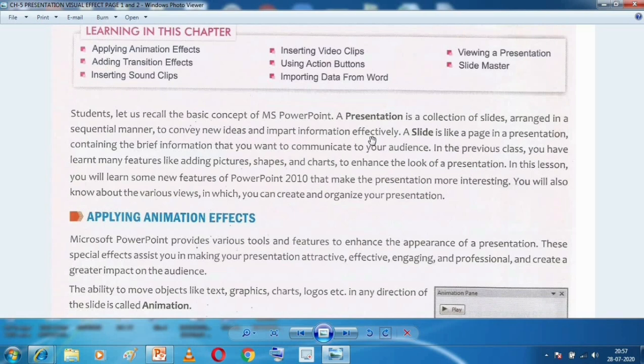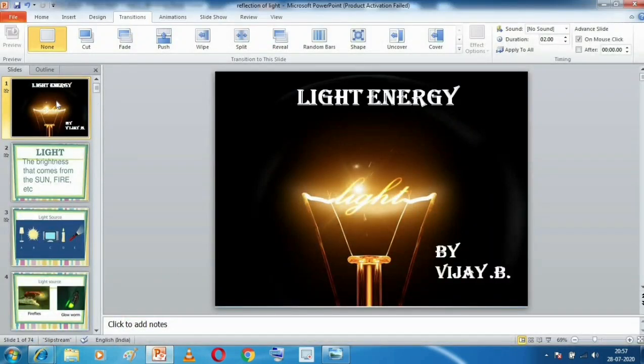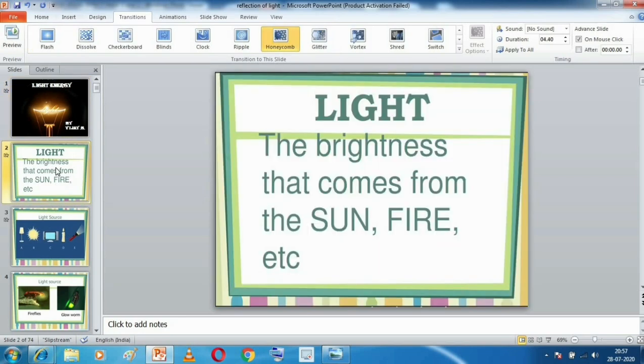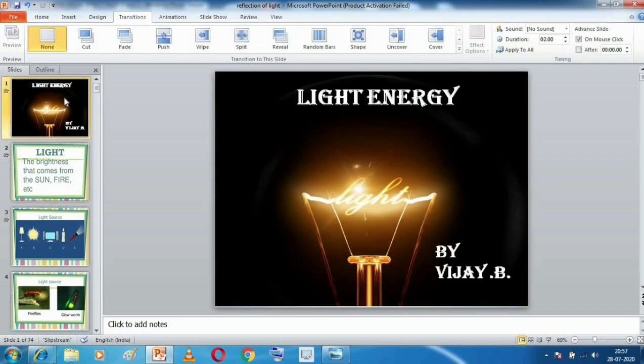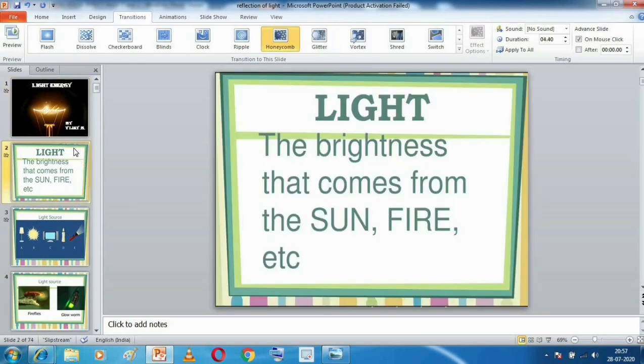Now next, what is a slide? I told you that a presentation is a collection of slides. So what is a slide? A slide is like a page in a presentation containing brief, in short, information that you want to communicate to your audience. Look at this slide. This is the first slide, this is the first page of my presentation. This is the second page, this is my second slide. So a slide is like a page inside a presentation.